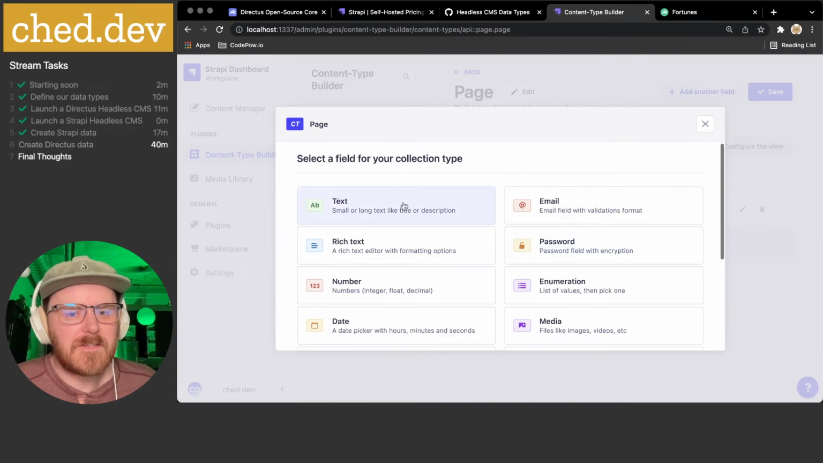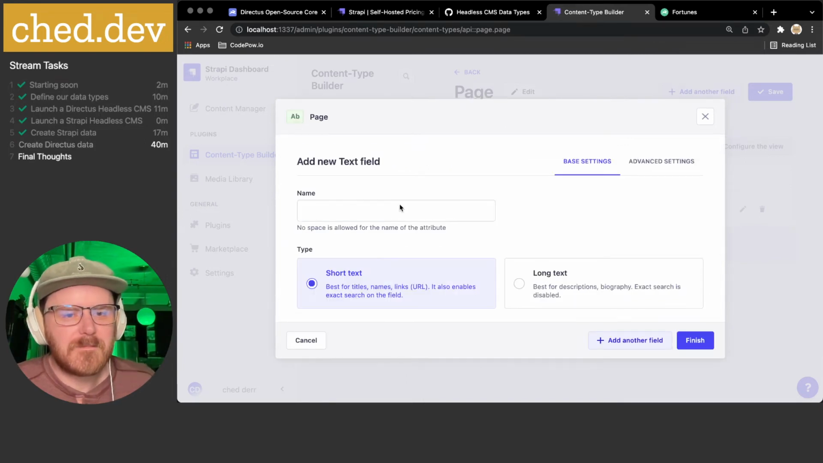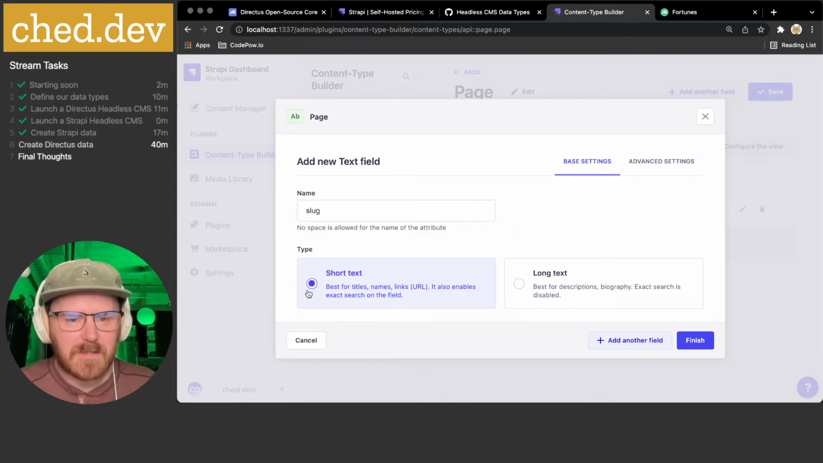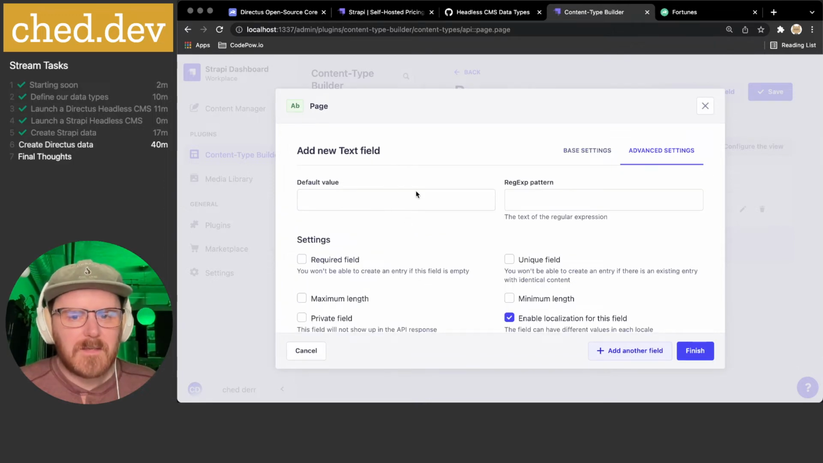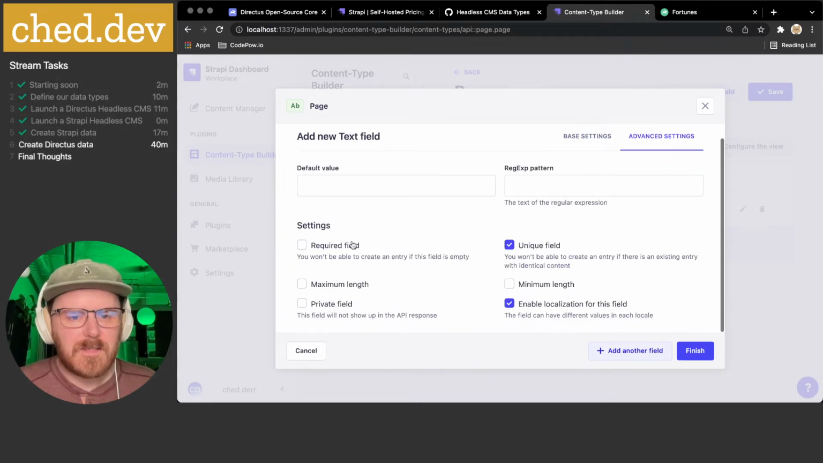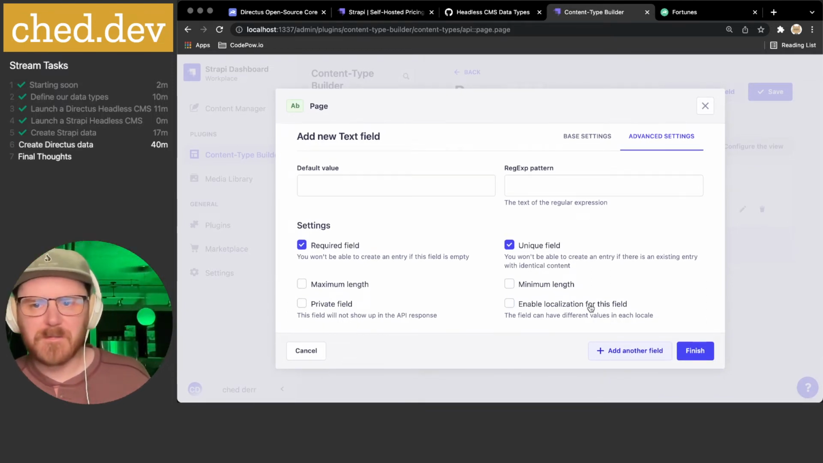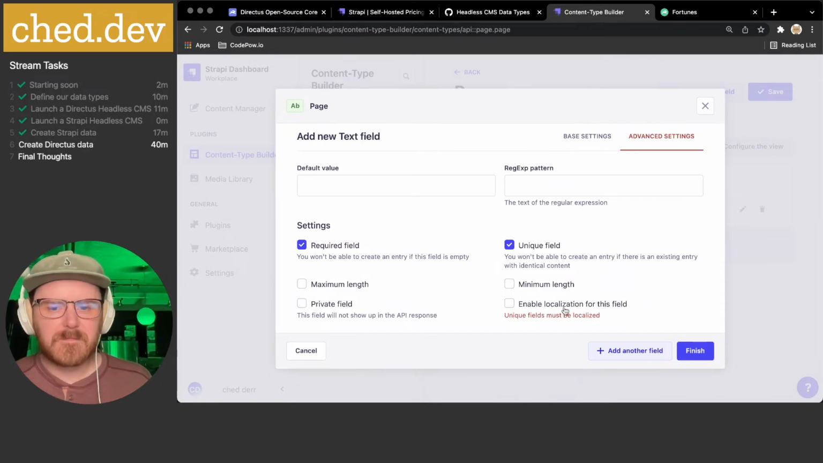So I think it would be another text, and we'll say name is slug. It's short text. Oh, interesting. That's because I zoomed out. Default, it's got to be unique. It's got to be required. Don't need localization for that field because it's going to be a URL value. Unique fields must be localized. Okay.